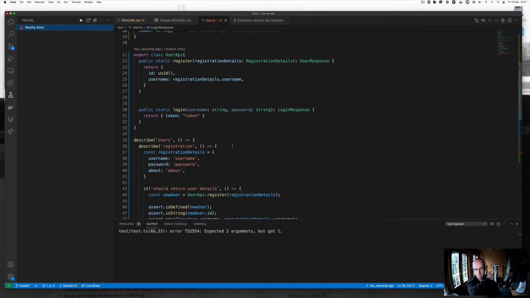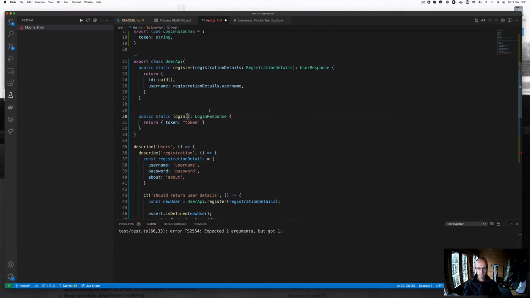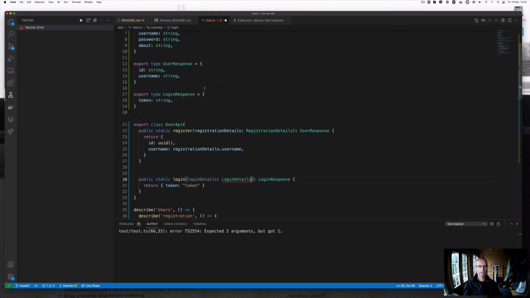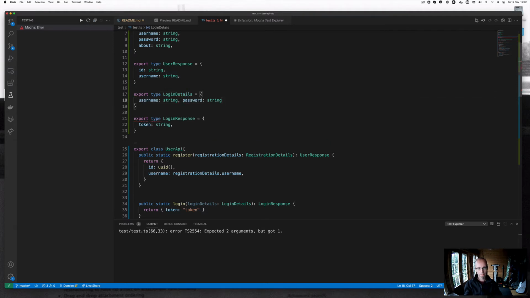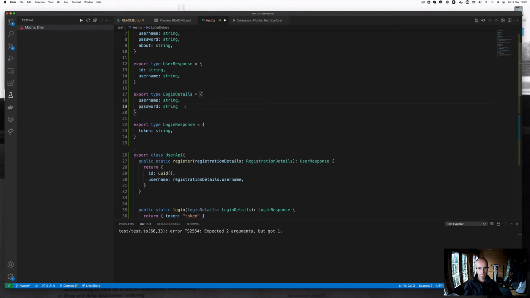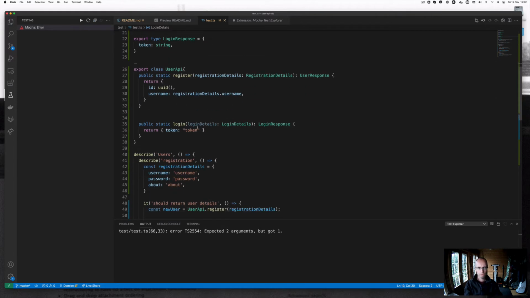Expected two arguments, but got one. Let's remove that from there and put login details, and let's export login details. That will hopefully work.